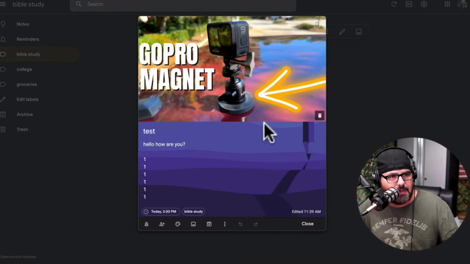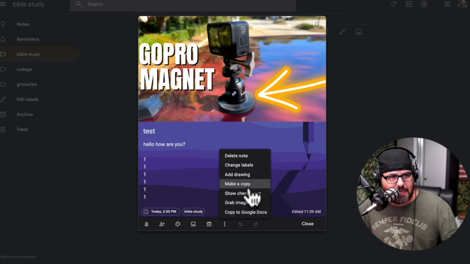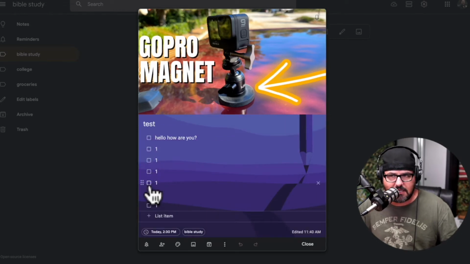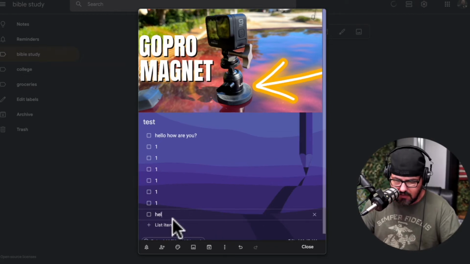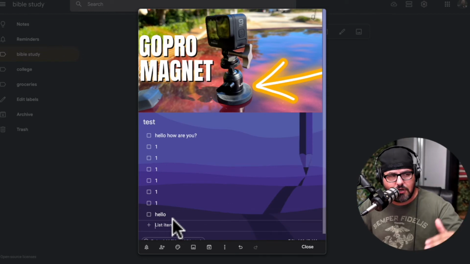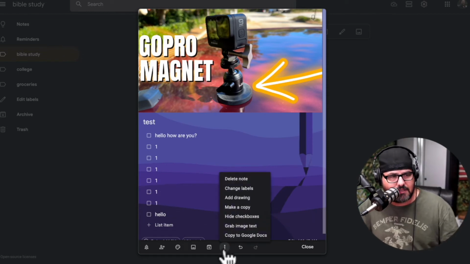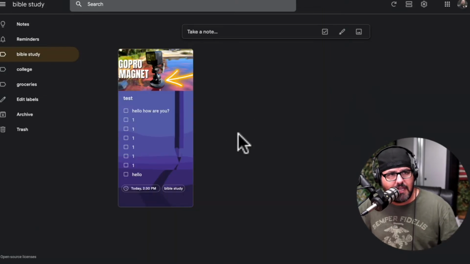So I'm going to open this back up and just give you an idea. Obviously, if you want to erase the picture, you can erase the picture right here. You could add drawing. You could make a copy. You could show check boxes. We kind of gave you some check boxes. That's perfect for, like I said, when I was talking about groceries, you could do some groceries in there. List items in there. So hello. All right. So you can see there how you could write down different items as well. You could copy to Google Docs. That's definitely something really, really cool. So again, it's a pretty decent one.